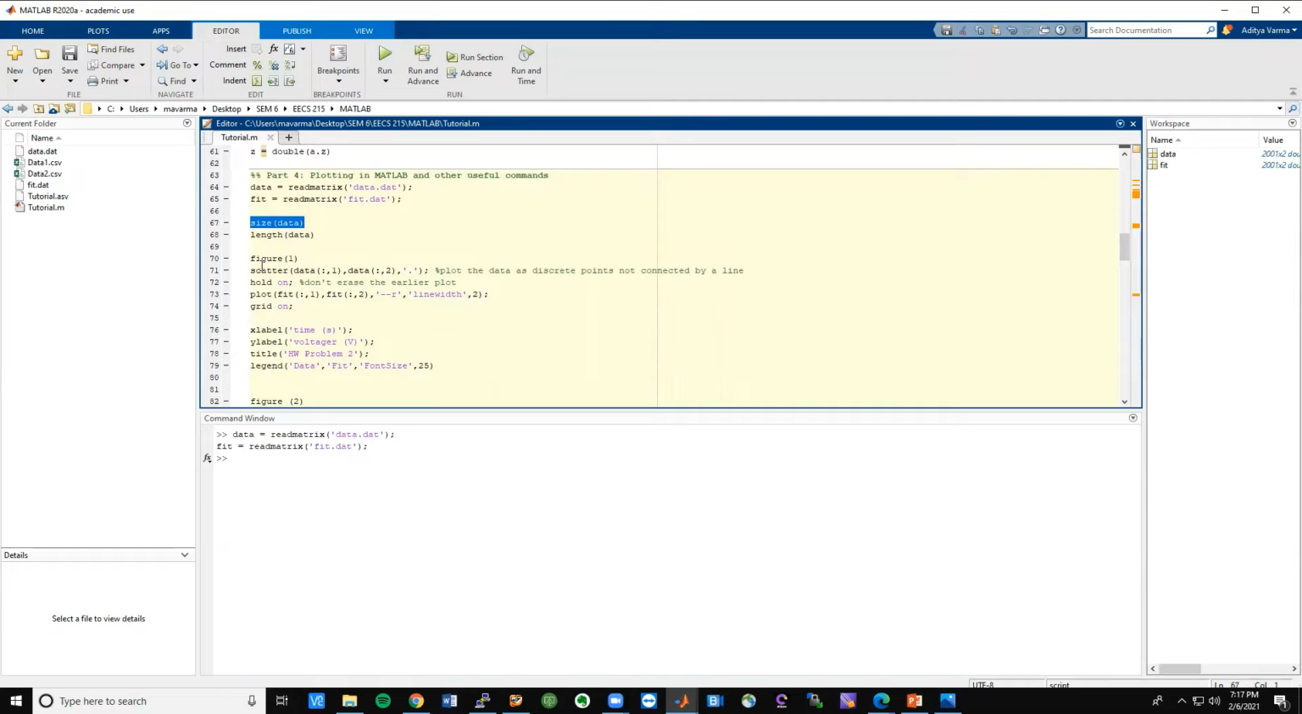Size of data basically gives you the size of the matrix that's in this data. So here you can see it. It's 2000 by 2. So that's 2000 rows and 2 columns. And if I say length, it just gives me the first dimension. So if I have a vector and I say length of that vector, it just gives me the length of the vector, the dimension of the vector.